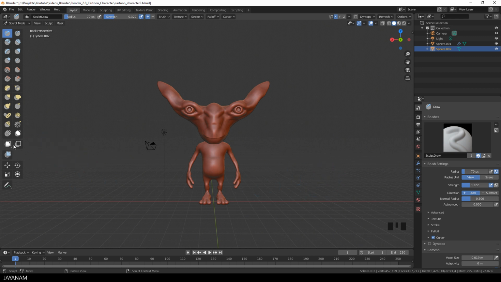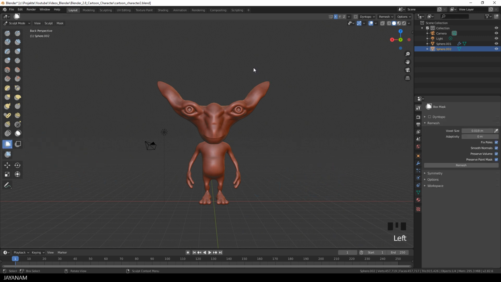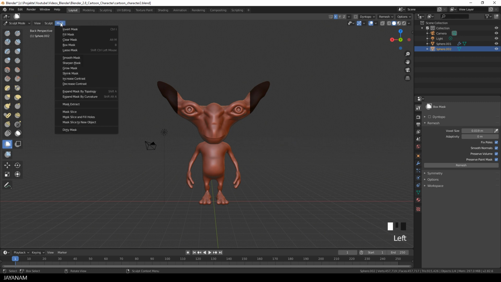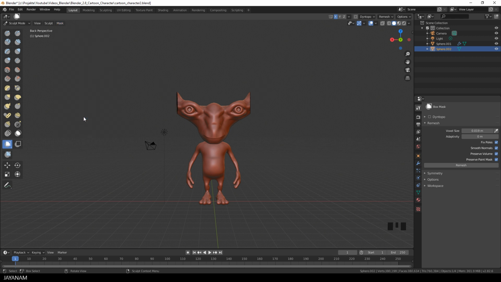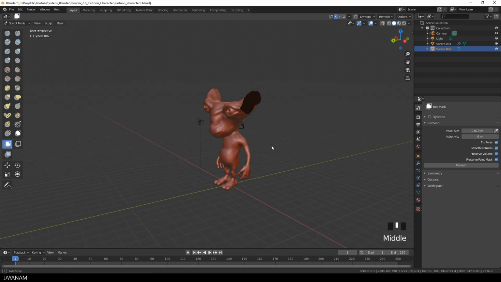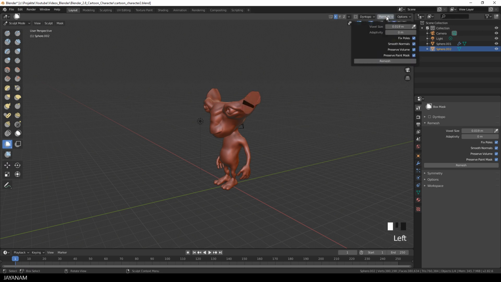And let's suppose you think that the ears are too large, which is definitely not true, but anyway. You could press the B key to activate the box mask to mask the ears with X symmetry enabled. And then you open the mask menu and choose mask slice and fill holes. And this is basically a cut. Then you press Alt and M to get rid of the mask and remesh to have again a dense geometry at this location. And then you can go ahead and continue your sculpting.